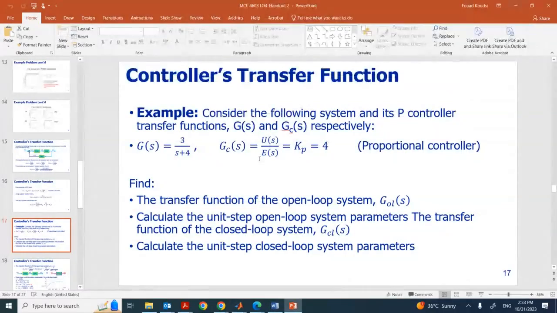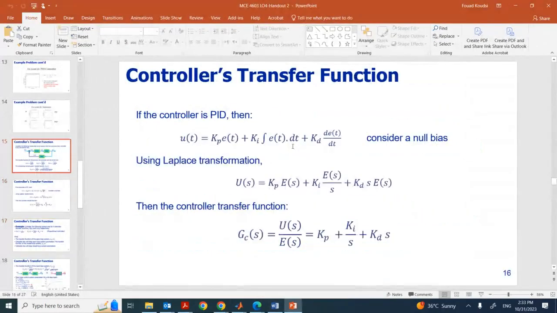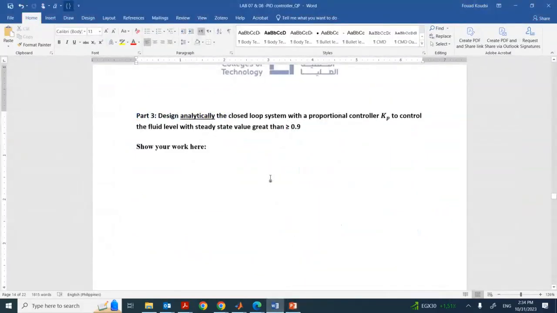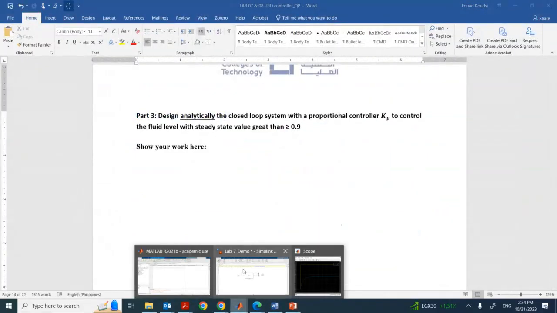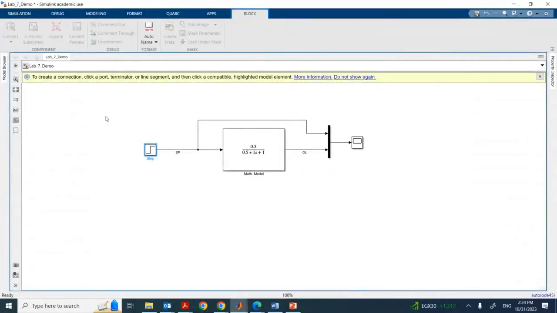Then KB, you don't know it, but you know you want to get the steady state, which is 0.9. Then you will need to design the controller, which is here. Then H of S is 1, and you want to design the controller in order to have the steady state value of 0.9. That means, if you are okay for the closed loop.